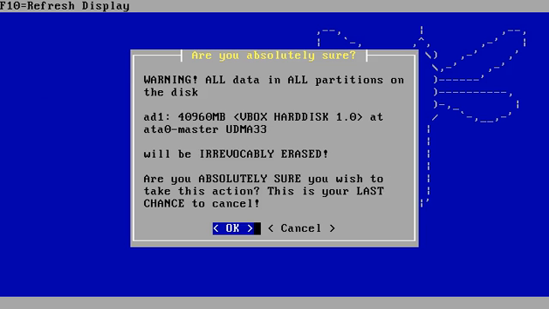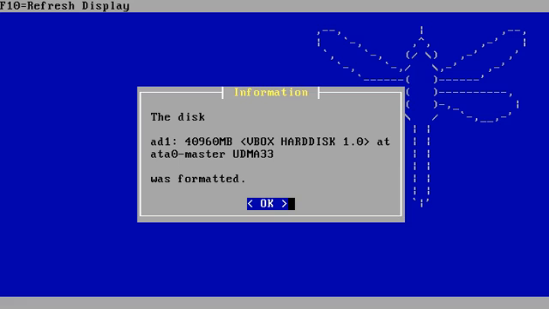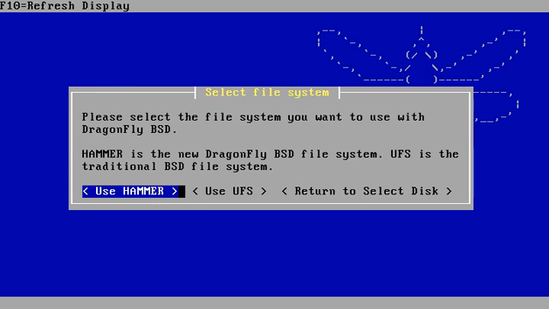Here's another warning dialog asking if you want to irrevocably erase everything on your selected hard drive. I don't think it's necessary to explain what the cancel option does, so let's just select OK. When you get this dialog, your disk has now been formatted for use with DragonFly BSD. Now we have an option to select what file system you want to use.